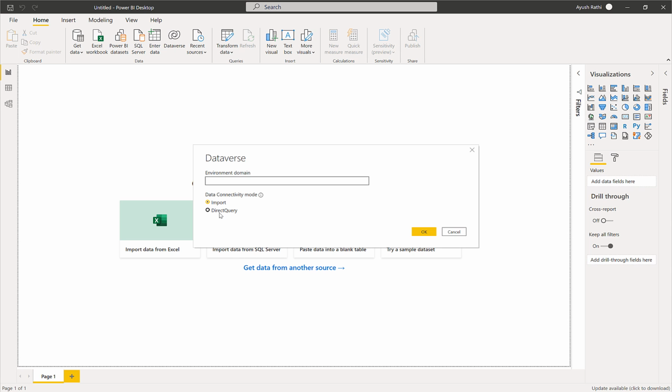You do have an option of DirectQuery as well. This connects directly to the data in the Dataverse. You can use this mode for real-time data retrieval. This mode can also more strictly enforce the Dataverse security model. So that's how you can use the Dataverse with Microsoft Power BI.